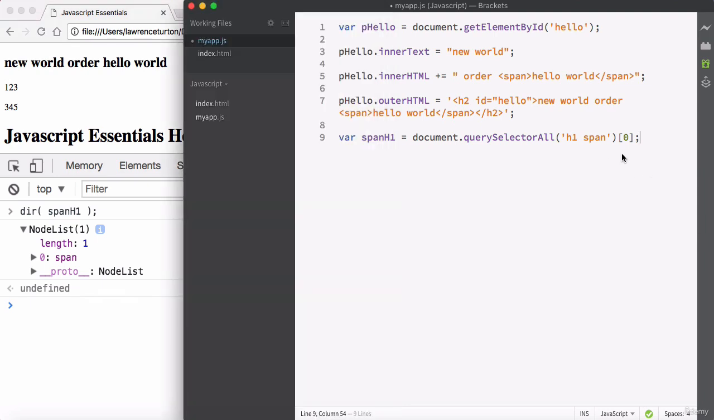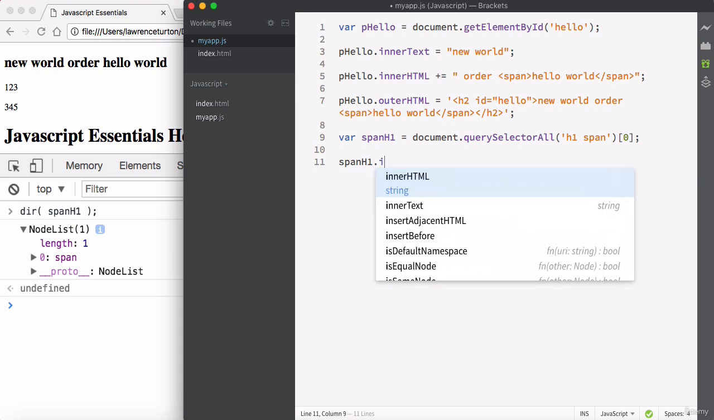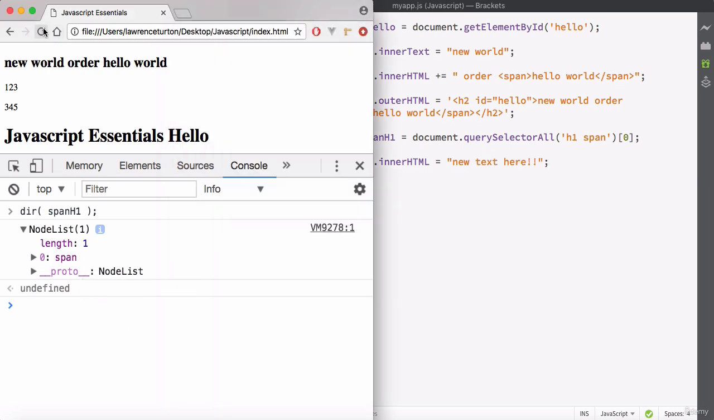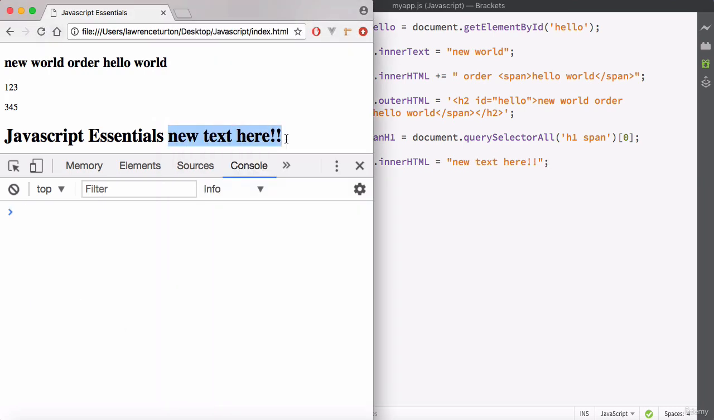And then you can start to modify it. So I can say spanH1, and then of course I can say dot innerHTML, and we'll just set that equal to new text. And let's go ahead and save that now and then hit refresh, and you'll see new text here because we targeted this span within the h1.